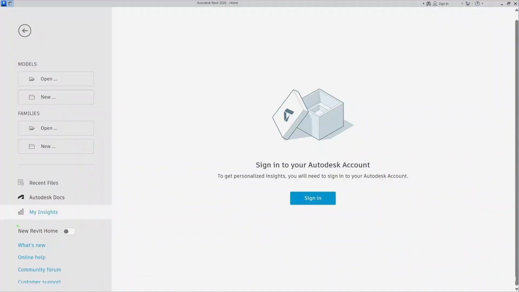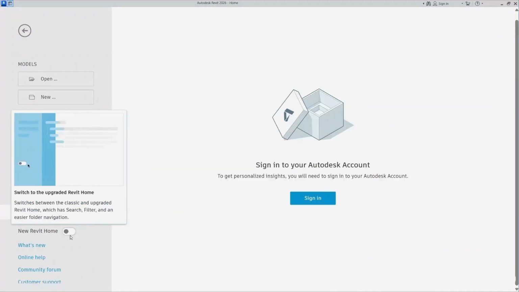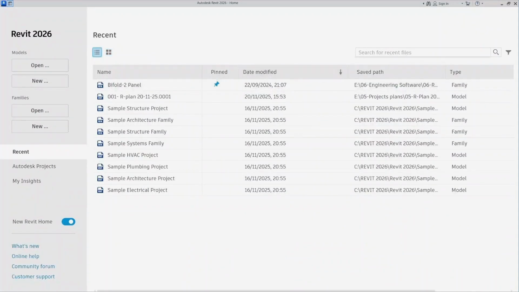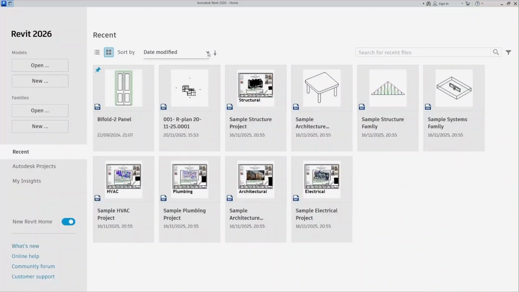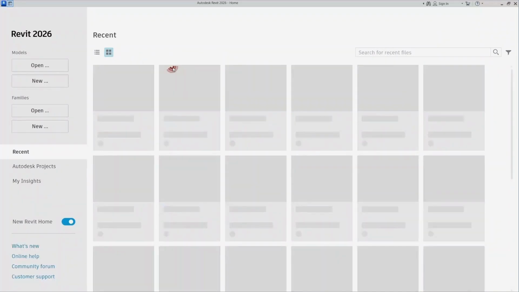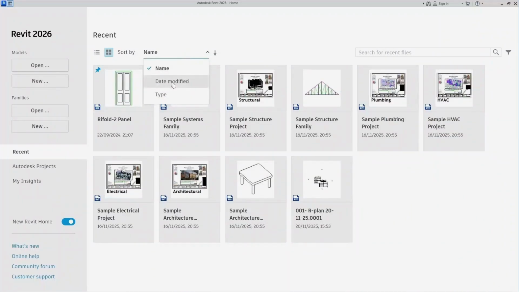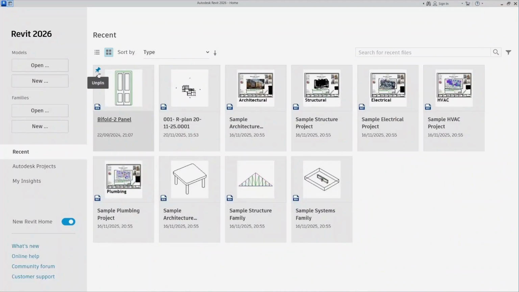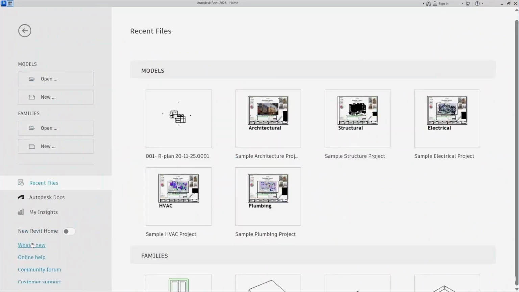Here we have the new Revit Home. This button lets us switch between the classic home interface and the new home interface in Revit. When we click here, the new home offers flexible options like grid, list view, built-in search, and filters. We can filter according to the name, the date, the type, and also we can pin a project here. This makes it easier to organize and find projects right from the start screen.